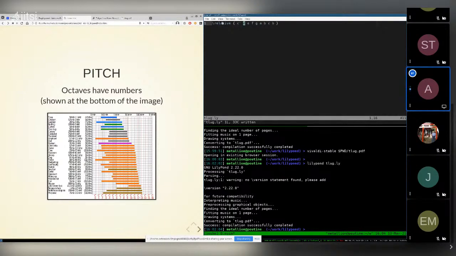But what this relative keyword does is it says whenever you type a note, you want to look at the note that came before it, and then pick the version of the next note which is closest to it. It could be below it or above it. Here we are going from C to D, so we'll pick the D that's above C. We won't go an octave below.